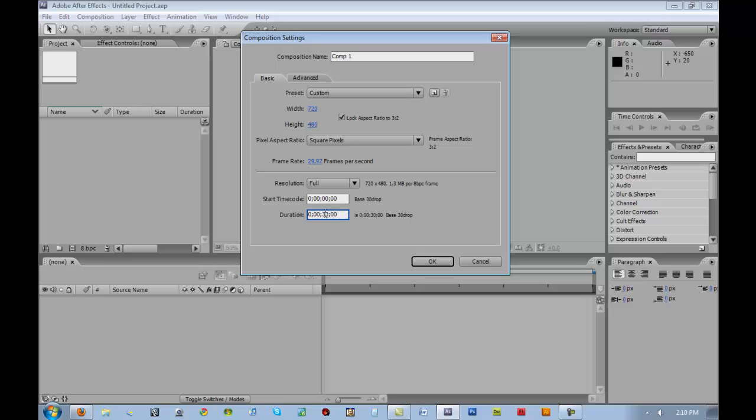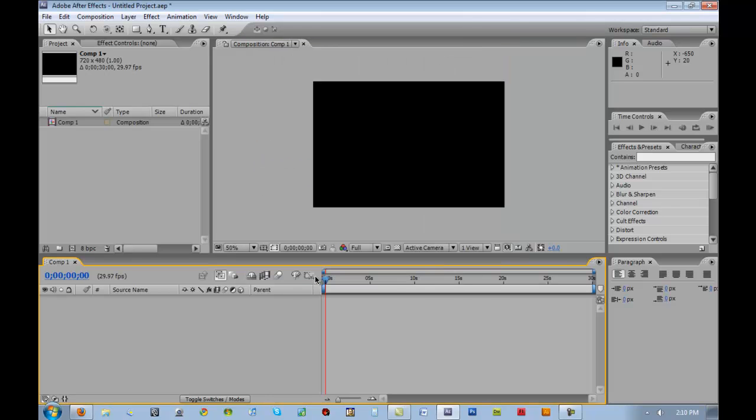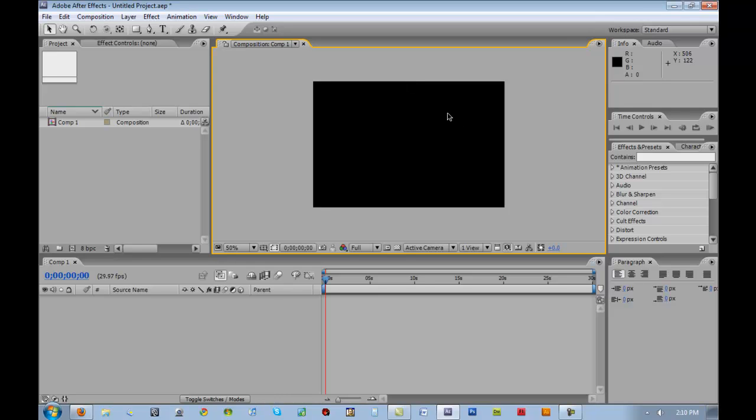So you have your hours and your minutes, or your seconds, minutes, and hours. So and then we want to hit OK. So right now, let me just show you a few things. Right here is our stage. So right here is where all of our footage, all of our images will be shown so that we can know the format and how we want it laid out and all those kinds of things.